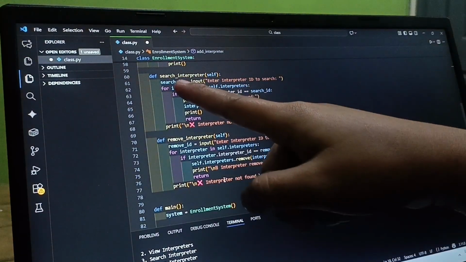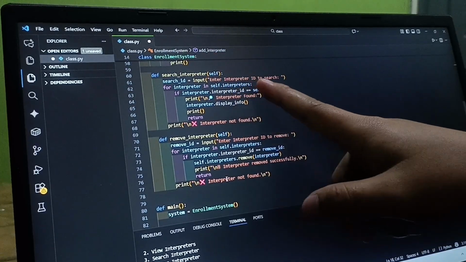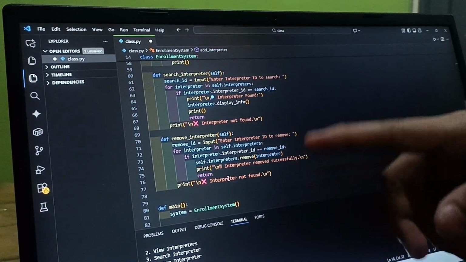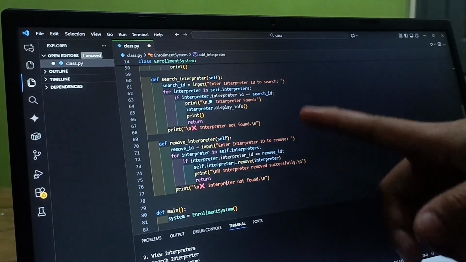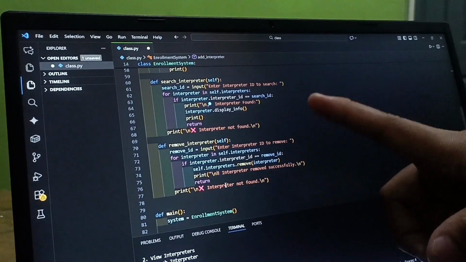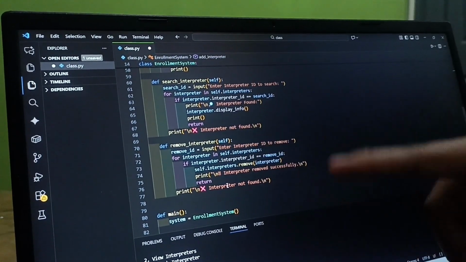Third method, we have search interpreter. It asks for an interpreter ID. It goes through the list and checks if an interpreter has that ID. If found, it prints interpreter found and shows the details, and if not, it shows interpreter not found.